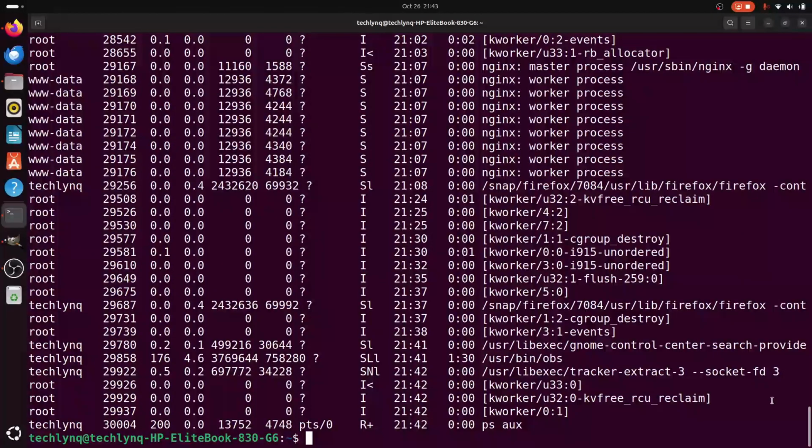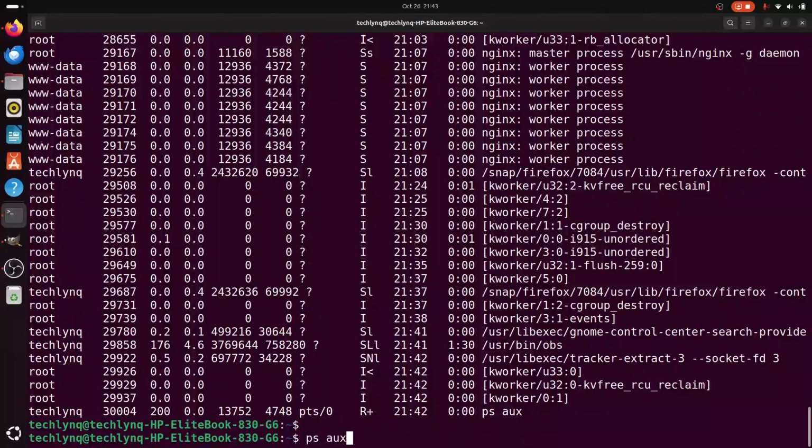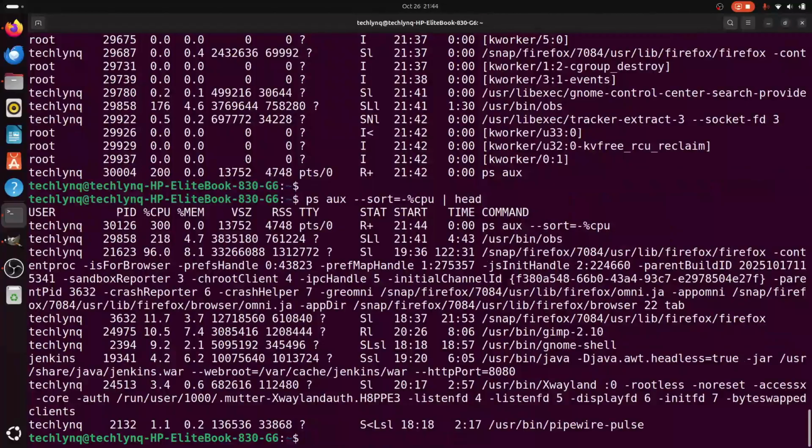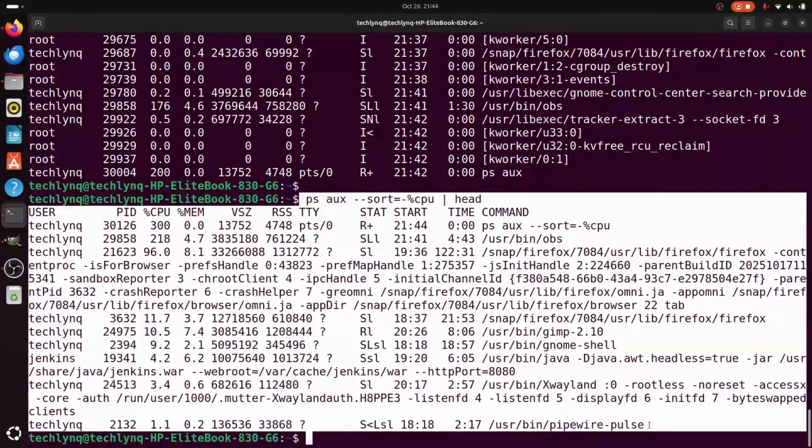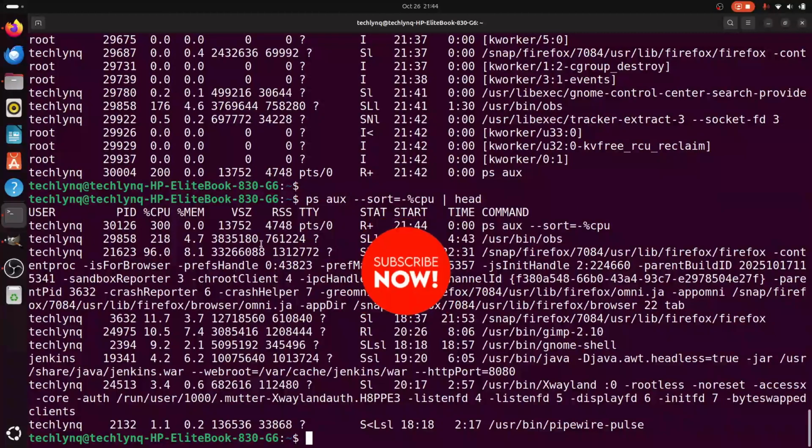Sometimes you want to sort the CPUs, for example, in order to identify what's eating more of the resources. So in that case, you can use sort, then CPU, head. So what you are looking at now, usually when you issue this command, you are going to find what is eating up the CPU most, or the top CPU consuming processes. So those are what we are looking at now.